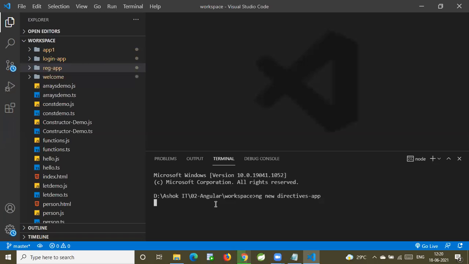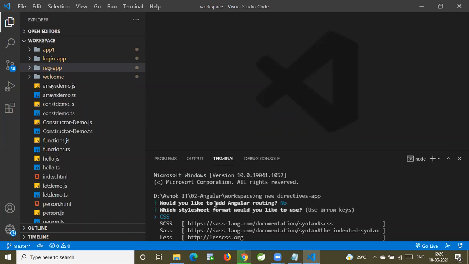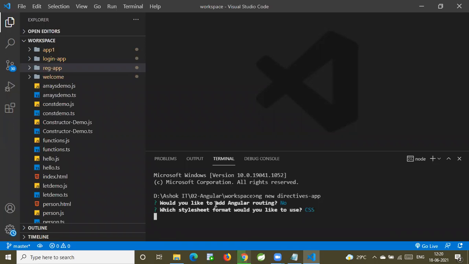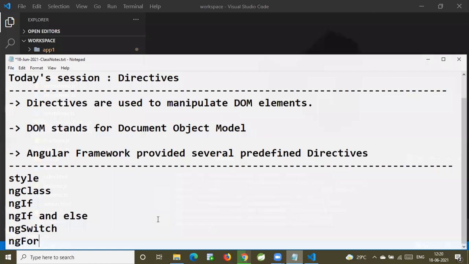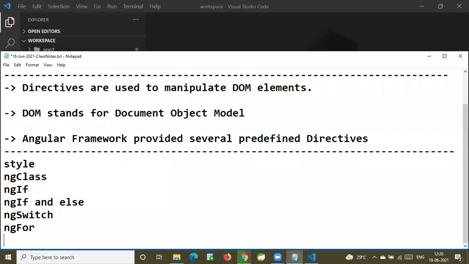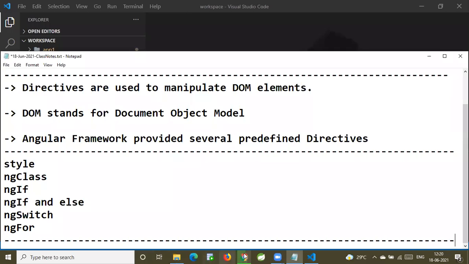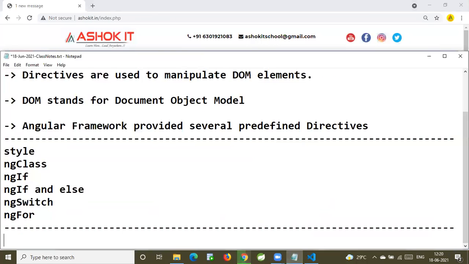Good. One second. It is taking time to create the project. CSS, Angular routing no, and CSS. It will be creating in the background. No issue. So these are several built-in, predefined directives available in the Angular framework.